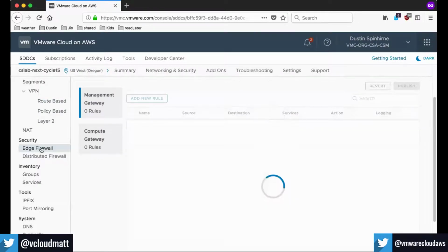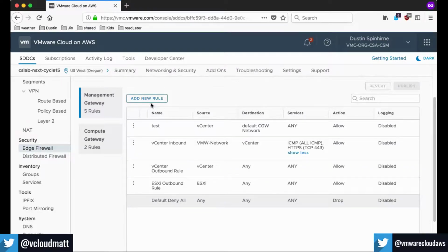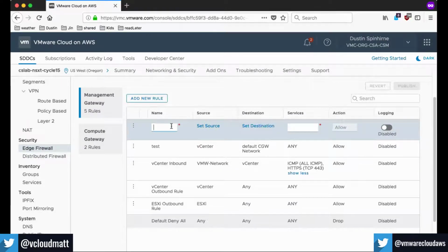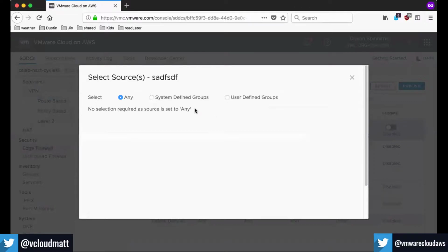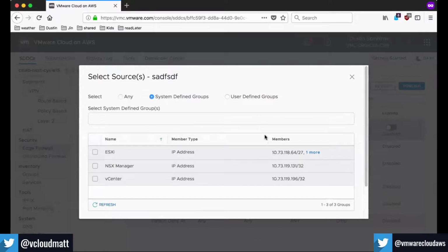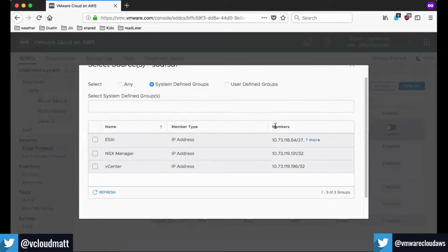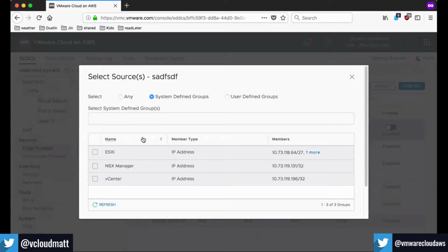Now going back to the firewalling. So I was in the process of adding a new rule. What we'll see here is the firewalling is group based, and that's another big change from what we've had before. Group based means that I want to define groups of things for my rules, and in this one, because we're on the management gateway rule set side, we'll see that we have certain system defined groups, and these are very straightforward.